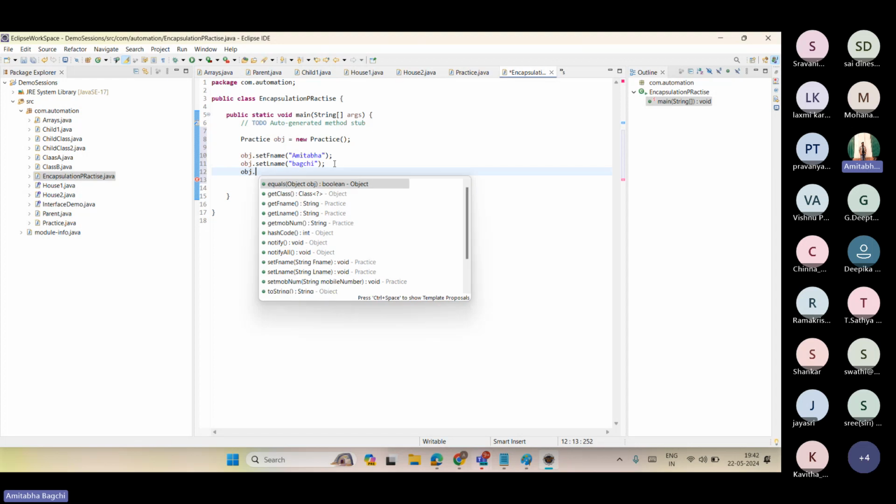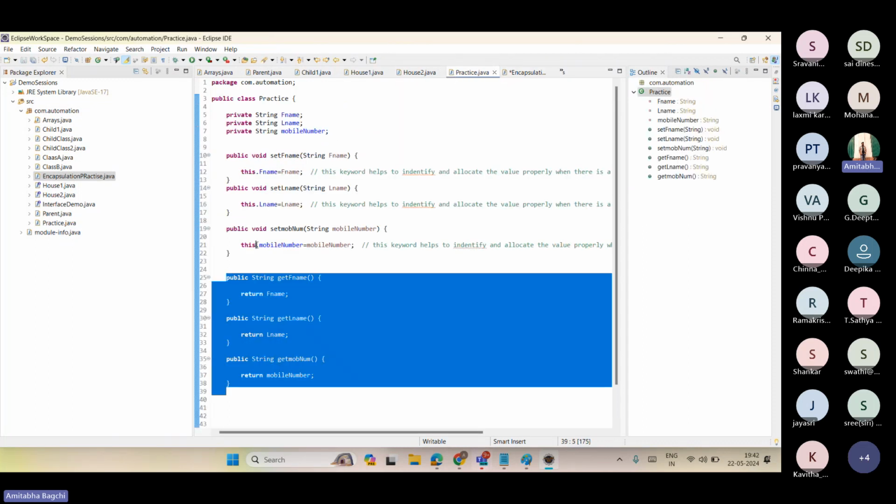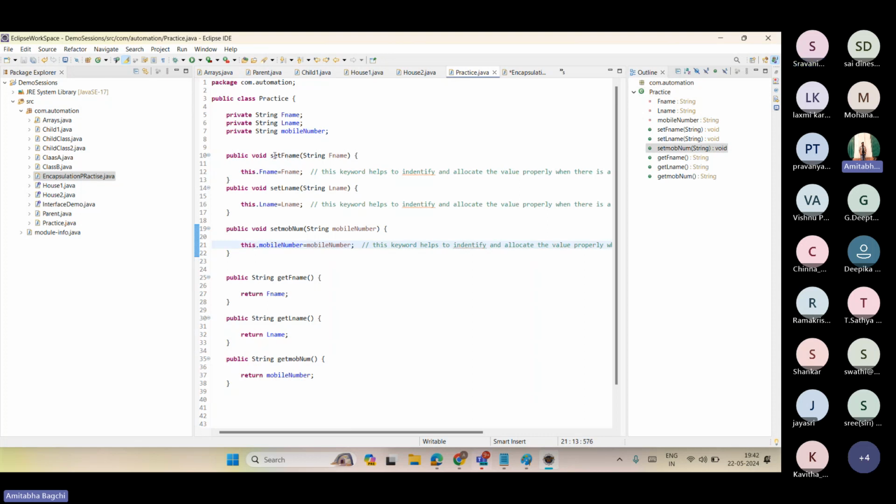Obj dot set mobile number. So these are the set methods. Now I have put the set values. So what is happening till now? I think a few people already understood, but for others: with the set methods, I'm taking the user input. The parameters are just helping me create the user input data.